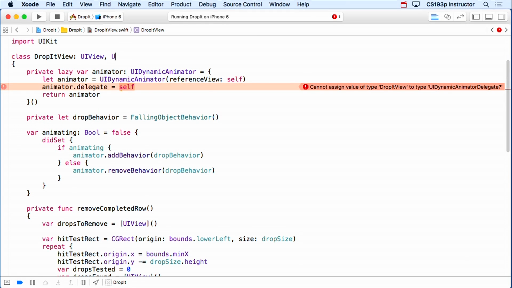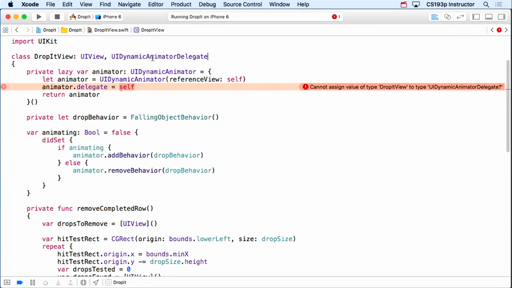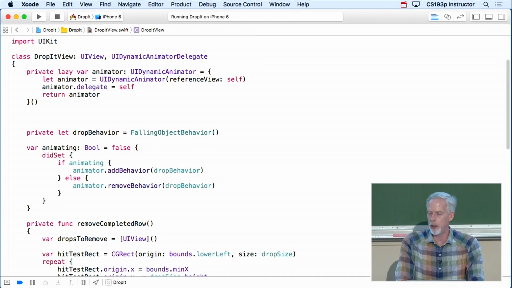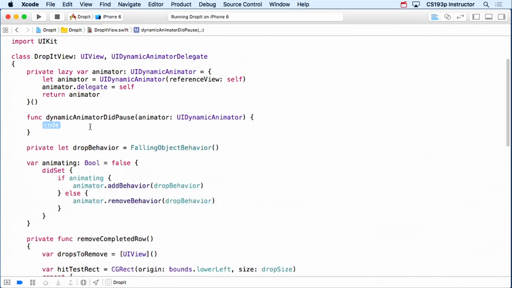So we need to go here and say that we are a UI dynamic animator delegate. Okay, say we implement this protocol. Now they're all optional, so we don't have to actually implement any. There's no errors here. But the one we want is that it will pause. We'll just start typing dynamic animator, and you can see it's actually the very first one. Here's resume and here's pause. So let's go ahead and do the pause.